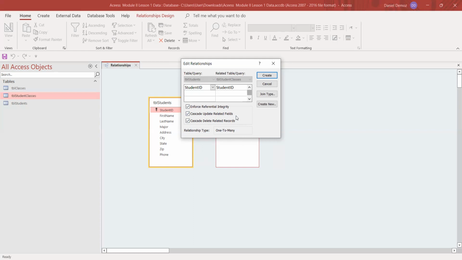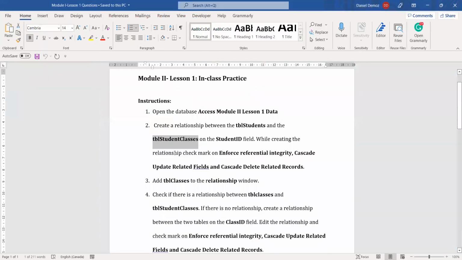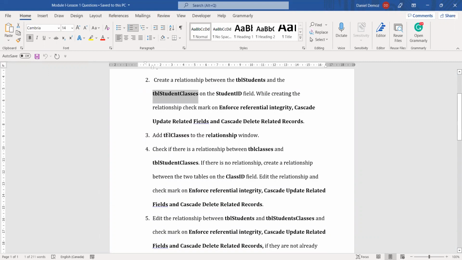Once you have ticked all of them, I'm going to say create relationship. Now we have created a relationship, which is a one-to-many relationship. It's saying check all the marks for integrity, which we have done. Now another: add table class to the relationship window.